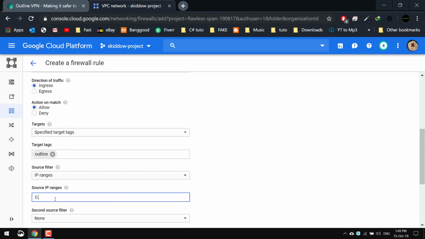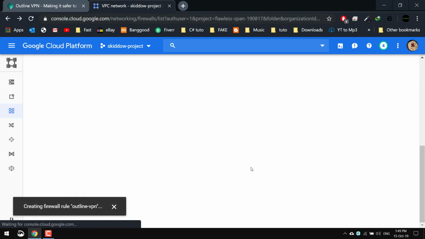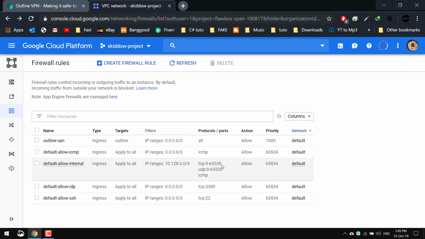And under source IP ranges, I put 0.0.0.0/0. It will allow any IP to connect to our Outline server. Also, we need to allow all protocols and ports. And then complete creating the firewall rule by clicking the create button.